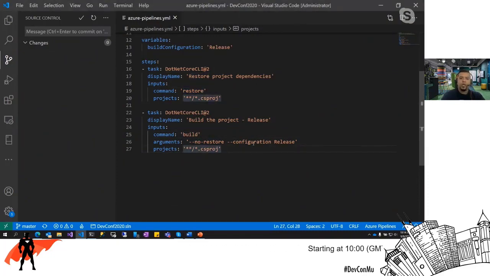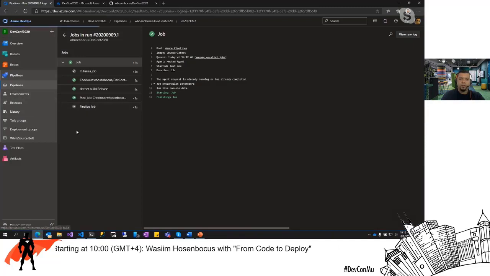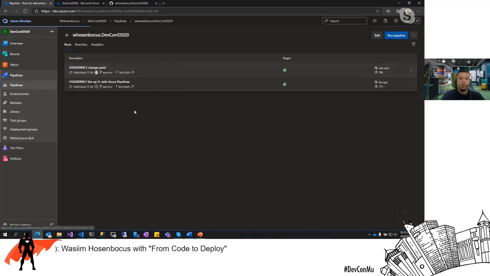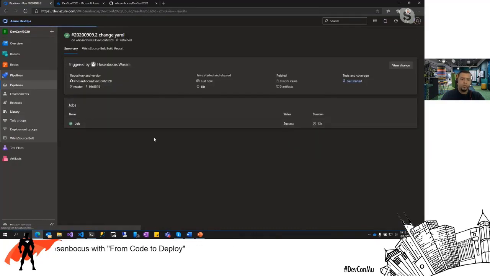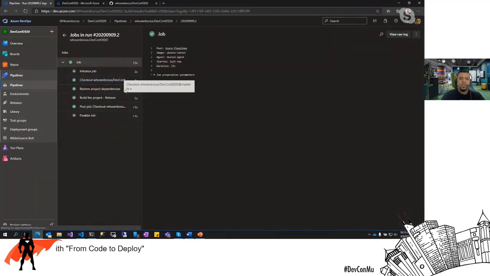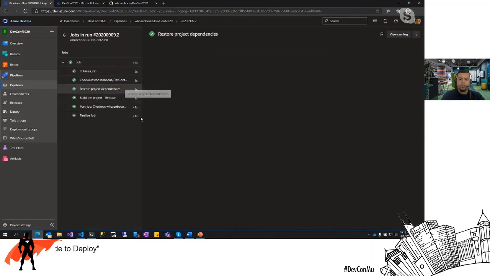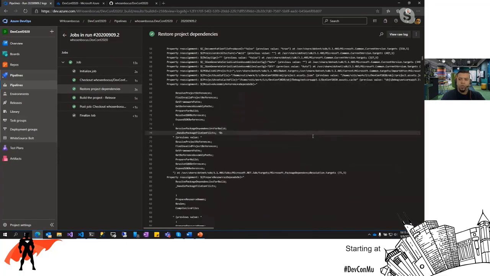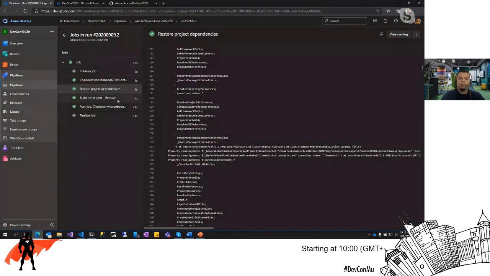So what happens here is we are pausing the .NET restore. So we are saying restore the project, and then once the restore has been done, we go ahead and build it. So let's take a look at the pipeline. It has been completed already. In here, we have different steps now. We have the restore steps, which is restoring all the dependencies, all the NuGet packages. And once this one is done, we go ahead and perform the build.